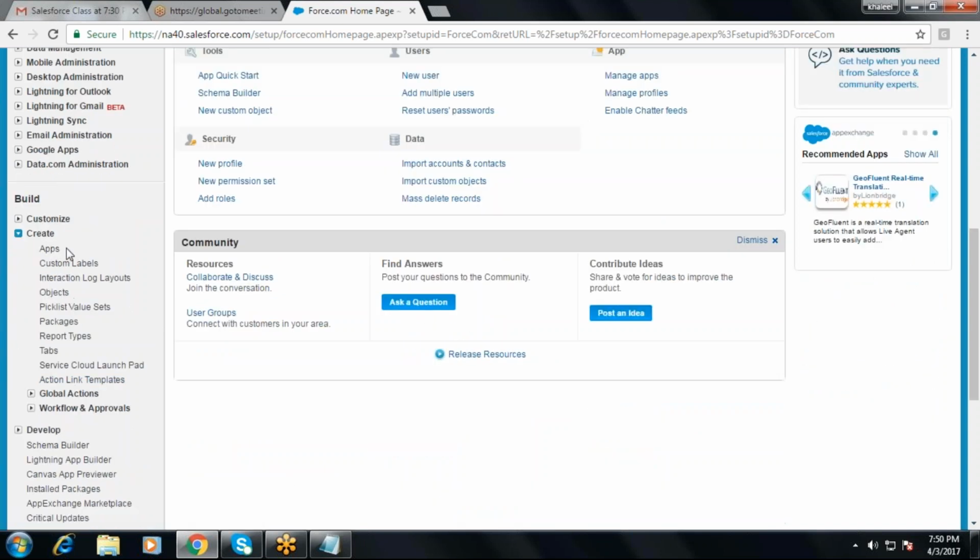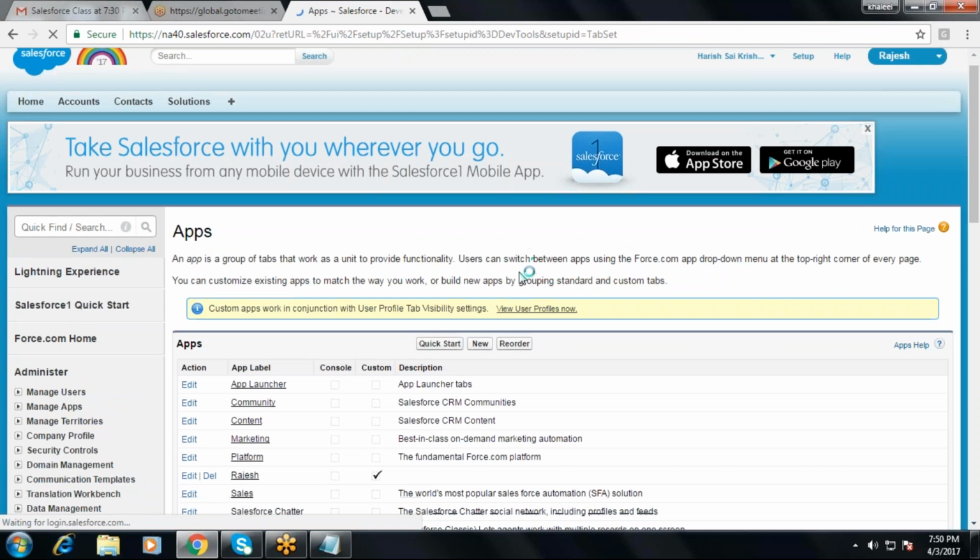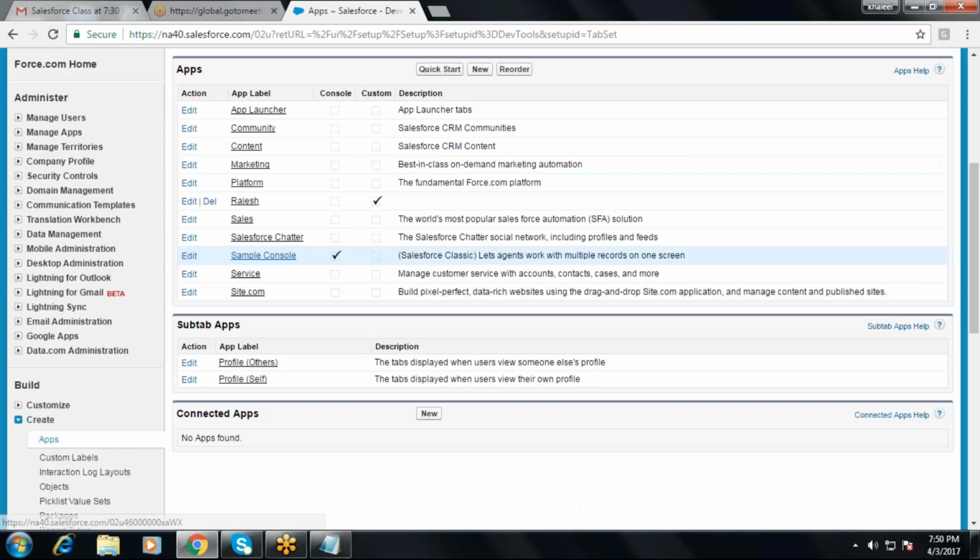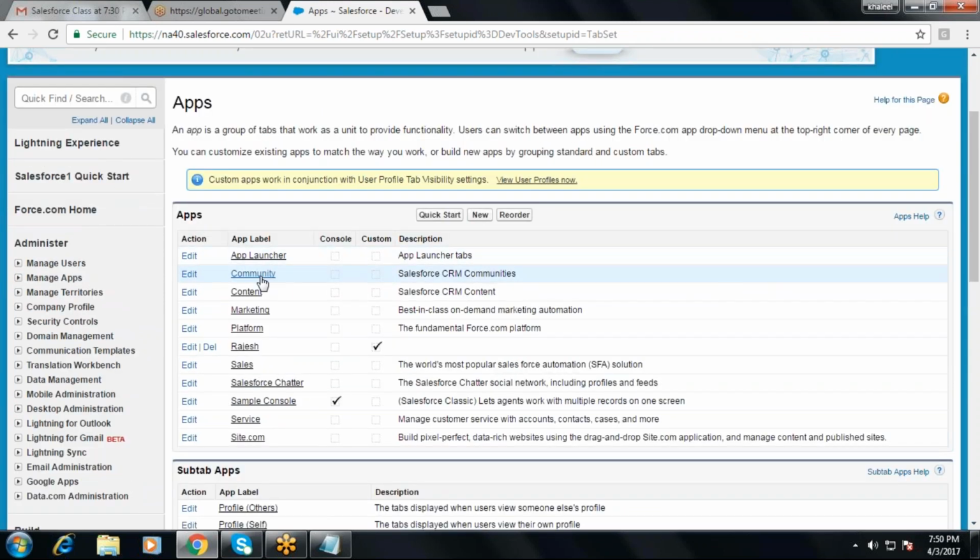So here we do have many options. Anyway, we are going to utilize these options later on. So as of now, I'm going for the applications. Just click on applications. All right. If you click on applications, we do have many applications. Now here we have the app launcher, community, and yesterday we also did the Rajesh application, right? So that application will also be there. All the applications will be there. I'm going to create a new application.